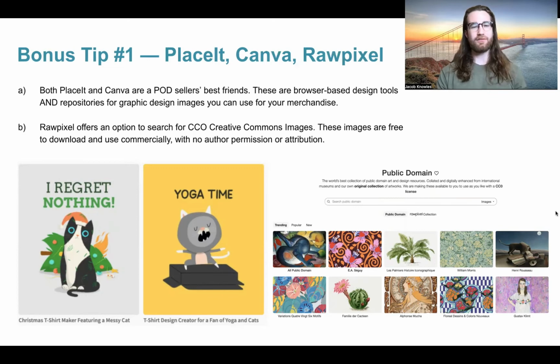So first, let's go over Placeit and Canva. I like to describe them as a print-on-demand seller's best friends, and the reason being is because these tools are databases and repositories for graphic design images that you can use. Other artists have already created these designs, and if you can either add some sort of unique background to it, or add some unique text, or change the color scheming, or there's all kinds of things that you can do. Take these elements that someone else has already made and scale from there.